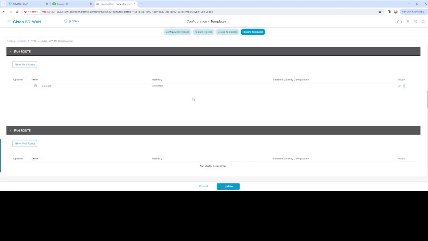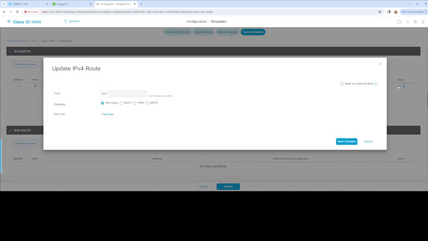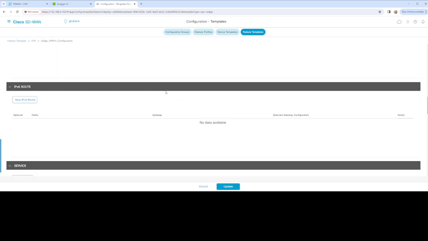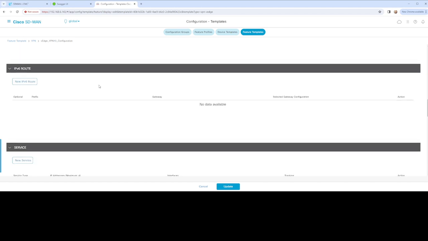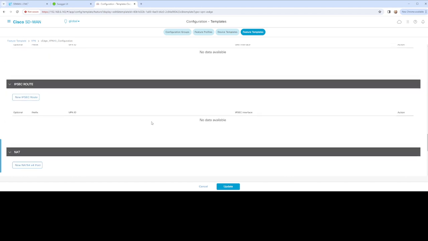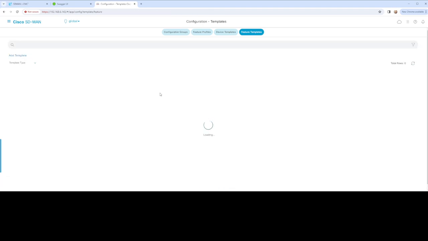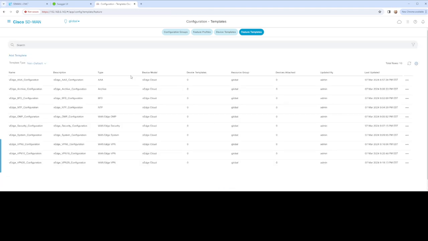Save changes. Why did it not do it for me? VPN 10 IPv4 prefix. My next hop is user defined. Okay. That will be my LAN network. And I can make it optional if I wanted to, but in this case we need it. Alright, I'm gonna say update that. Okay. We're gonna do this for VPN 20.